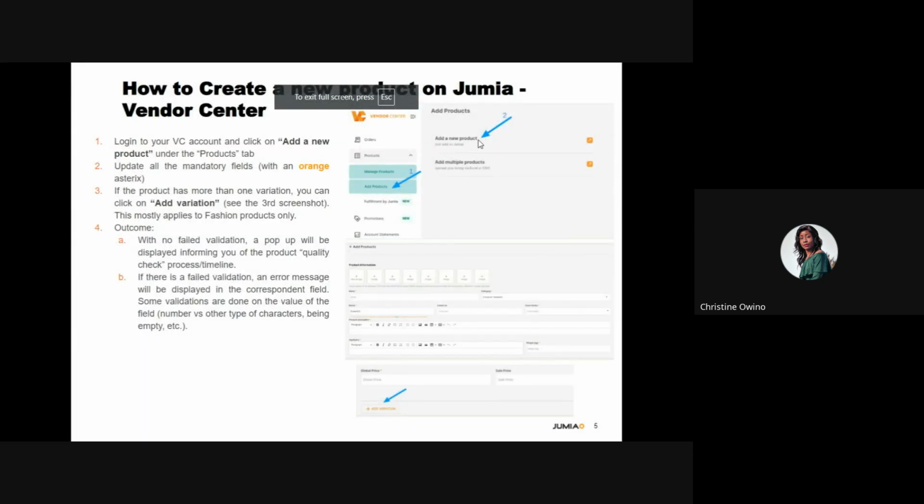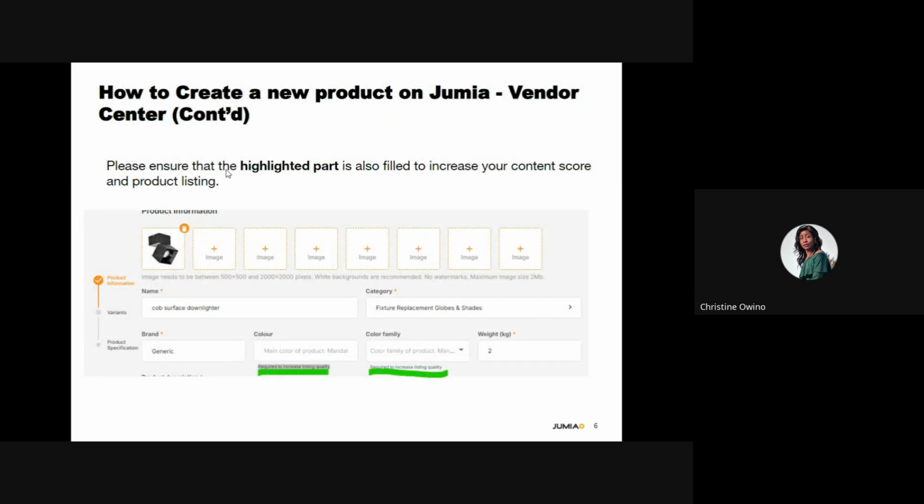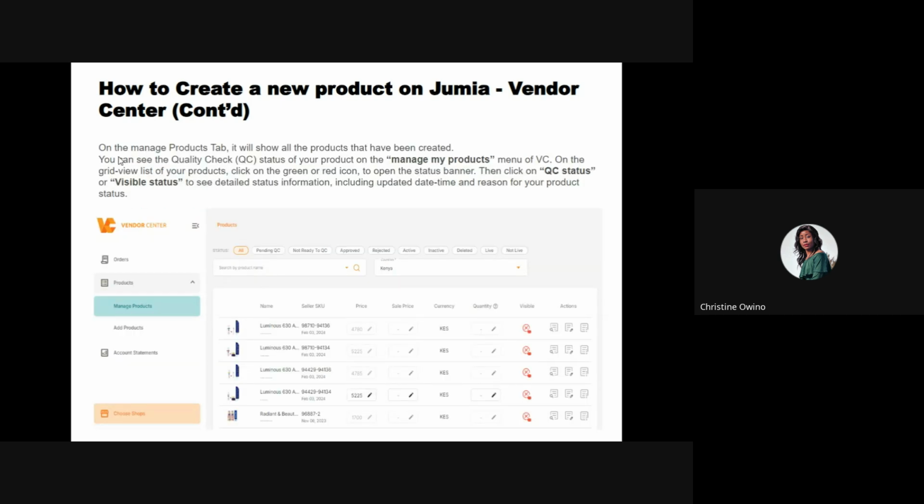So I've mentioned all these. Please ensure that the highlighted part is also filled to increase your content score. The ones that were written are required to increase your listings. I've mentioned that. Then to view your products, you'll go to manage products on VC.